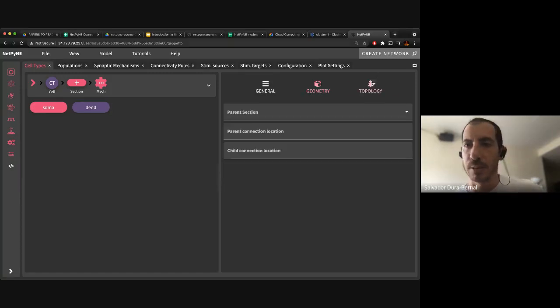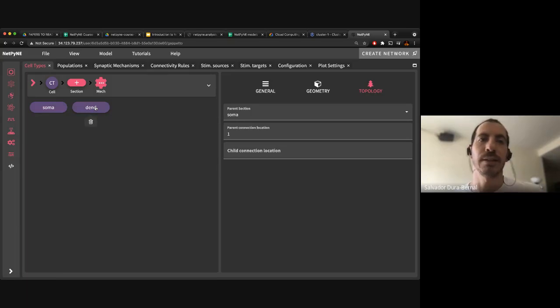We can also see the topology. For the soma, there's no topology because it's not really connected to anything. If we click on the dendrite, that's the section that is actually connected to the soma. Underneath topology, you can see that the parent section of the dendrite is the soma. The parent connect location is 1, and here it should actually say 0. That is a small bug, but it should work anyway. You can type the 0, or you can leave it like that, it should still work.